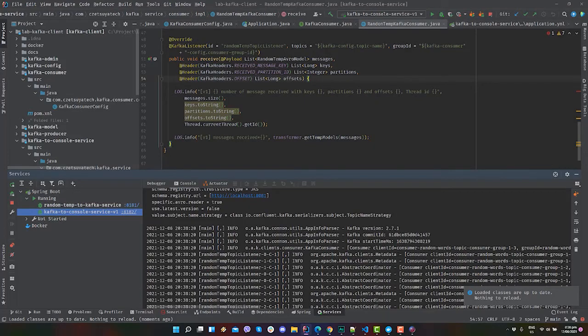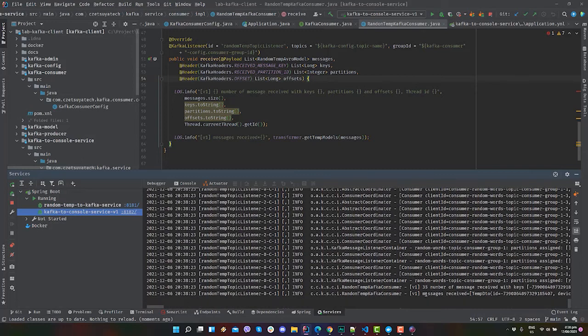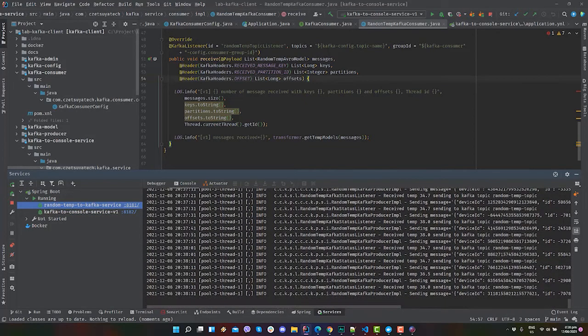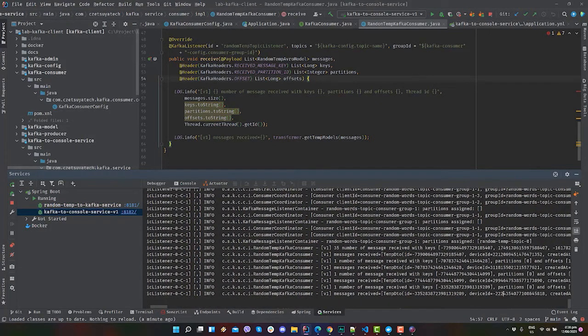So it received, first it connects to our Kafka cluster, and it read 35 new messages. Now let's take a look at our random temp to Kafka service. It's still writing messages to the Kafka topic. So this is the device ID 2994, and if we check here the device ID 2994, we have received it. So our Kafka to console service 1 successfully pulled the message from the Kafka topic.